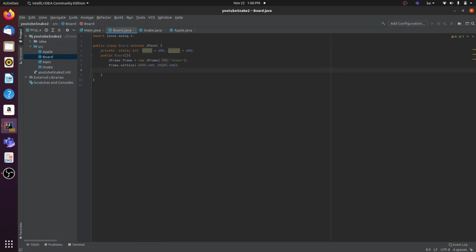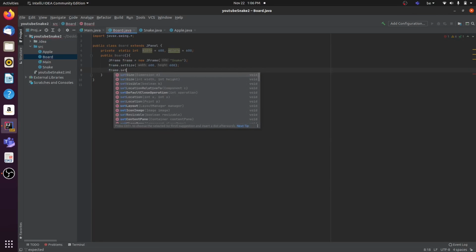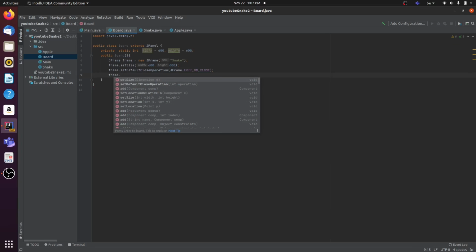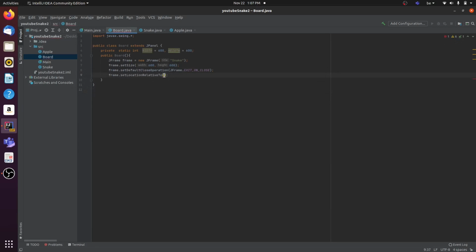Then I'm gonna say frame dot setDefaultCloseOperation, JFrame.EXIT_ON_CLOSE. I'm gonna explain it later on. And then I'm gonna say frame dot setLocationRelativeTo null. This is so when I open the frame, it comes to the center of my screen.